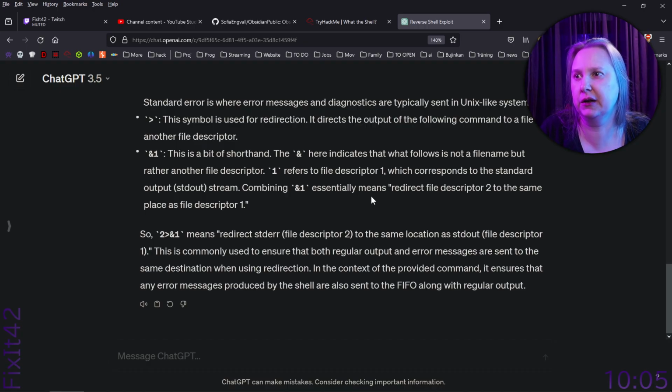And this is kind of what I assumed. Just clearing up that the ampersand makes sure, really shows that this is not a file name, but a file descriptor.